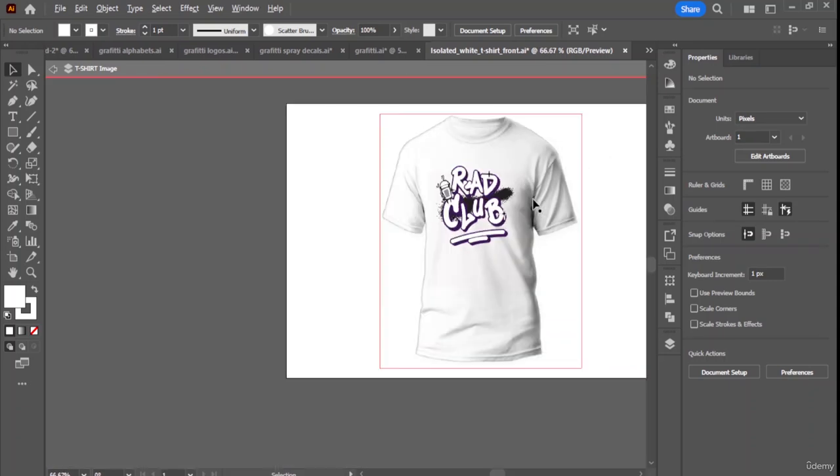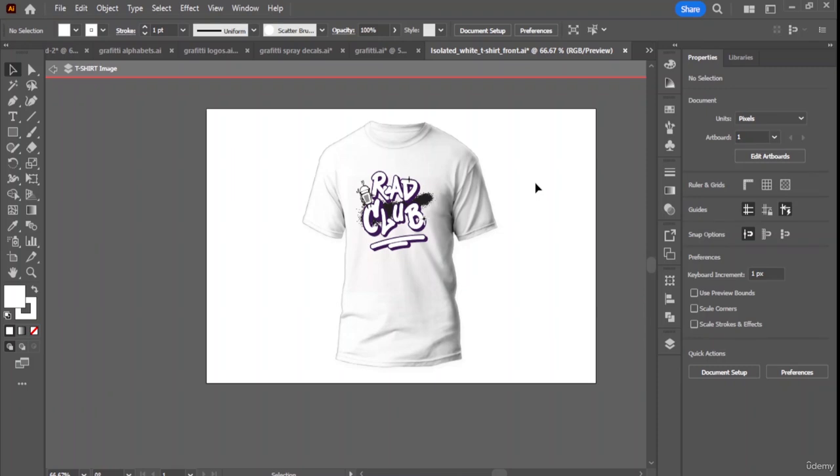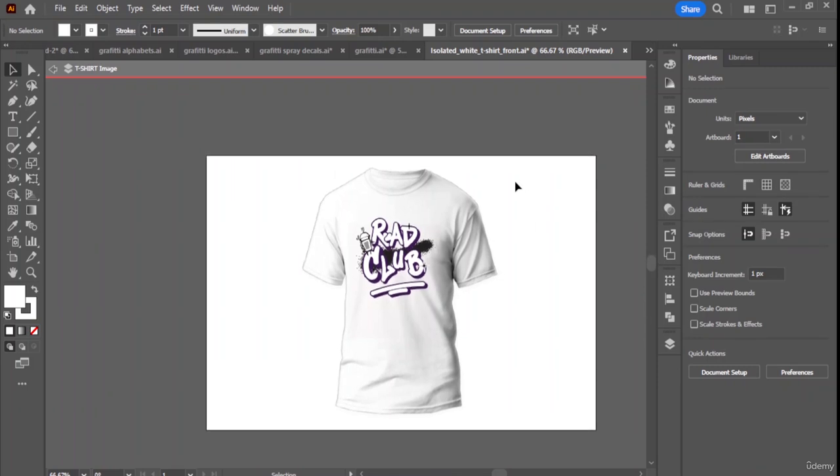Okay, so I hope you understood everything about this lesson on how you'll be able to make a graffiti t-shirt design on Adobe Illustrator. Now, let's move on to our next lesson of Adobe Illustrator t-shirt design.